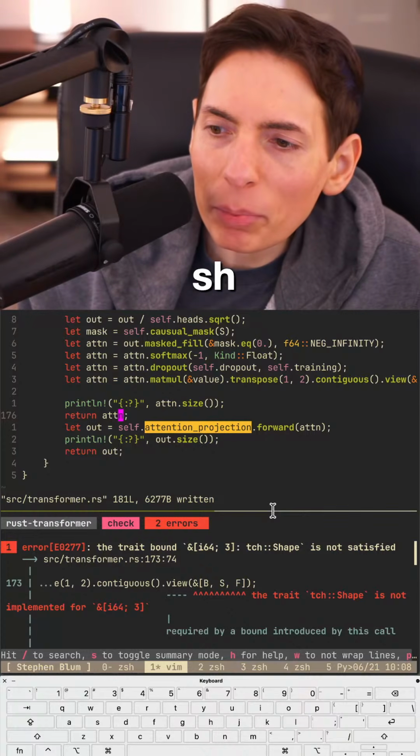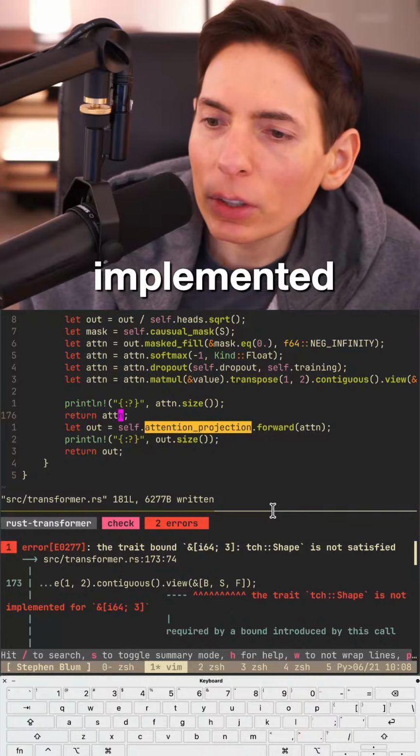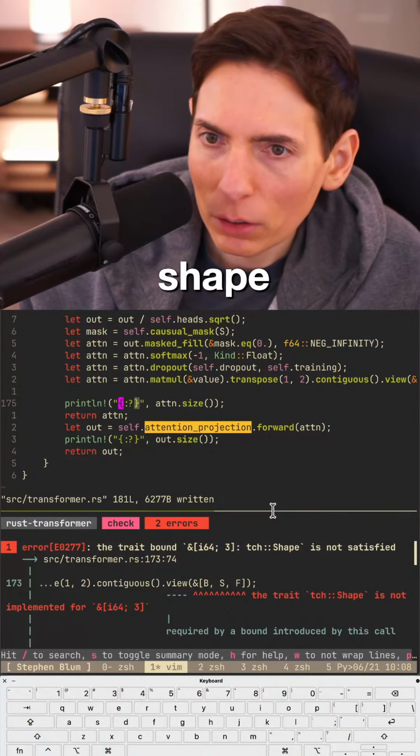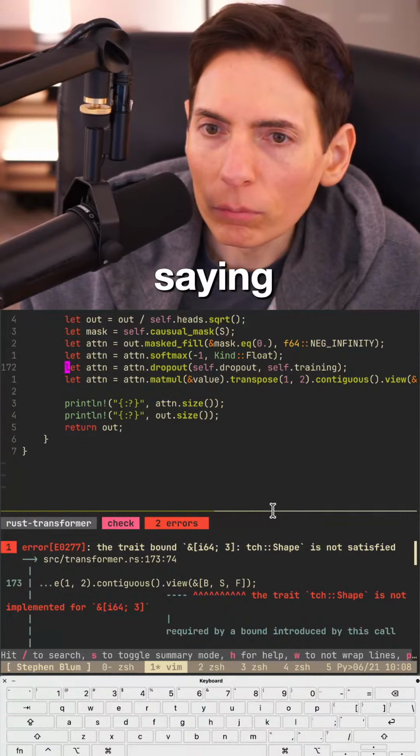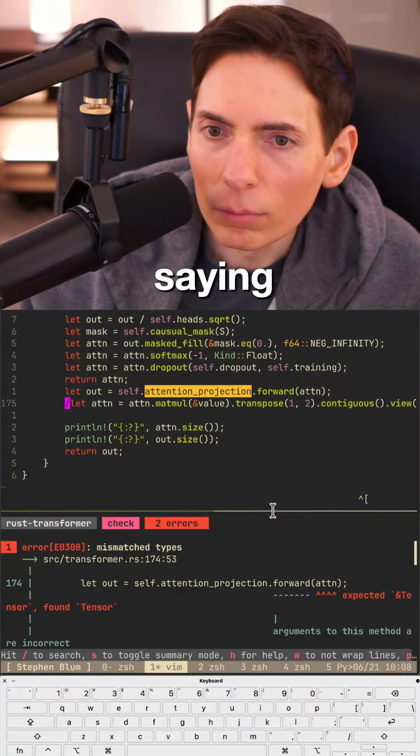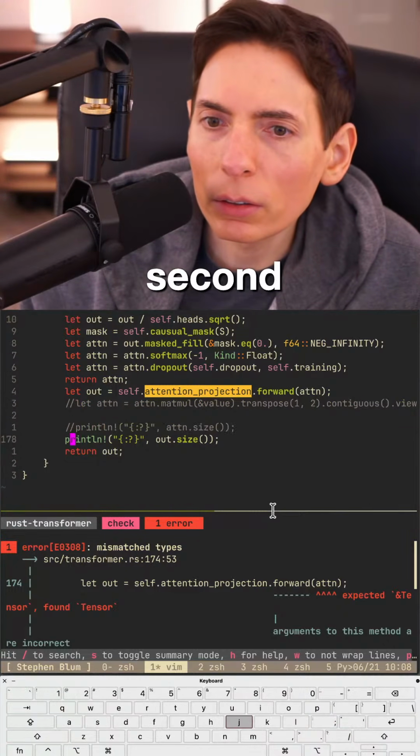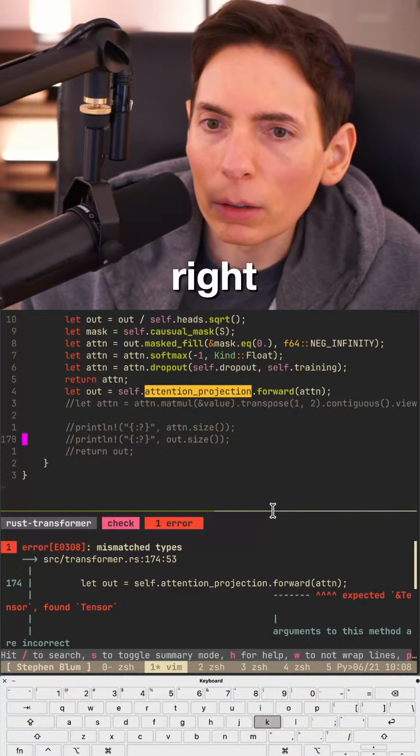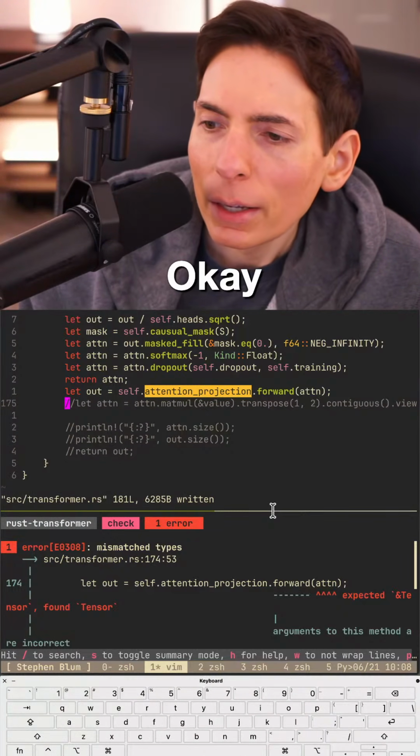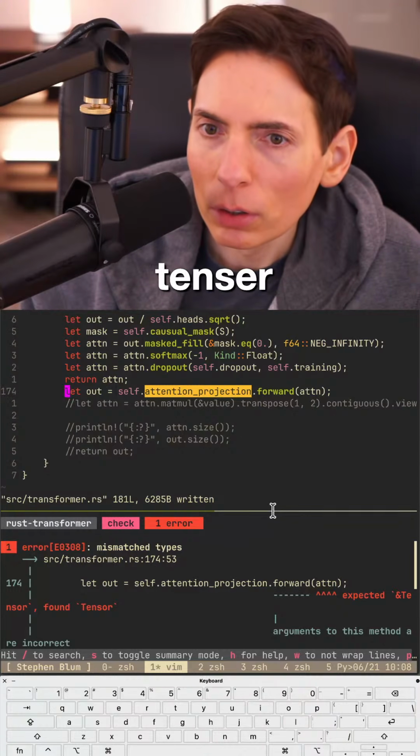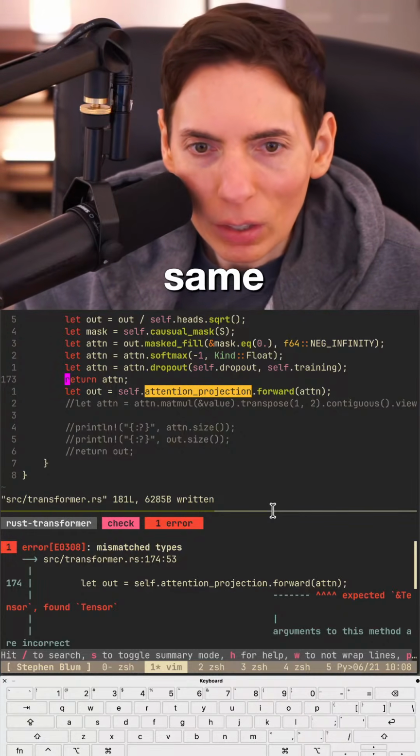The trait shape is not implemented. Let's see. The trait shape. So it doesn't like that right there, is what you're saying. Let's try this. Wait 1 second. Oh, right. No, that's fine. Okay. Expected end tensor found tensor. This is the same kind of tensor that we always do. It's always the same. Perfectly set.